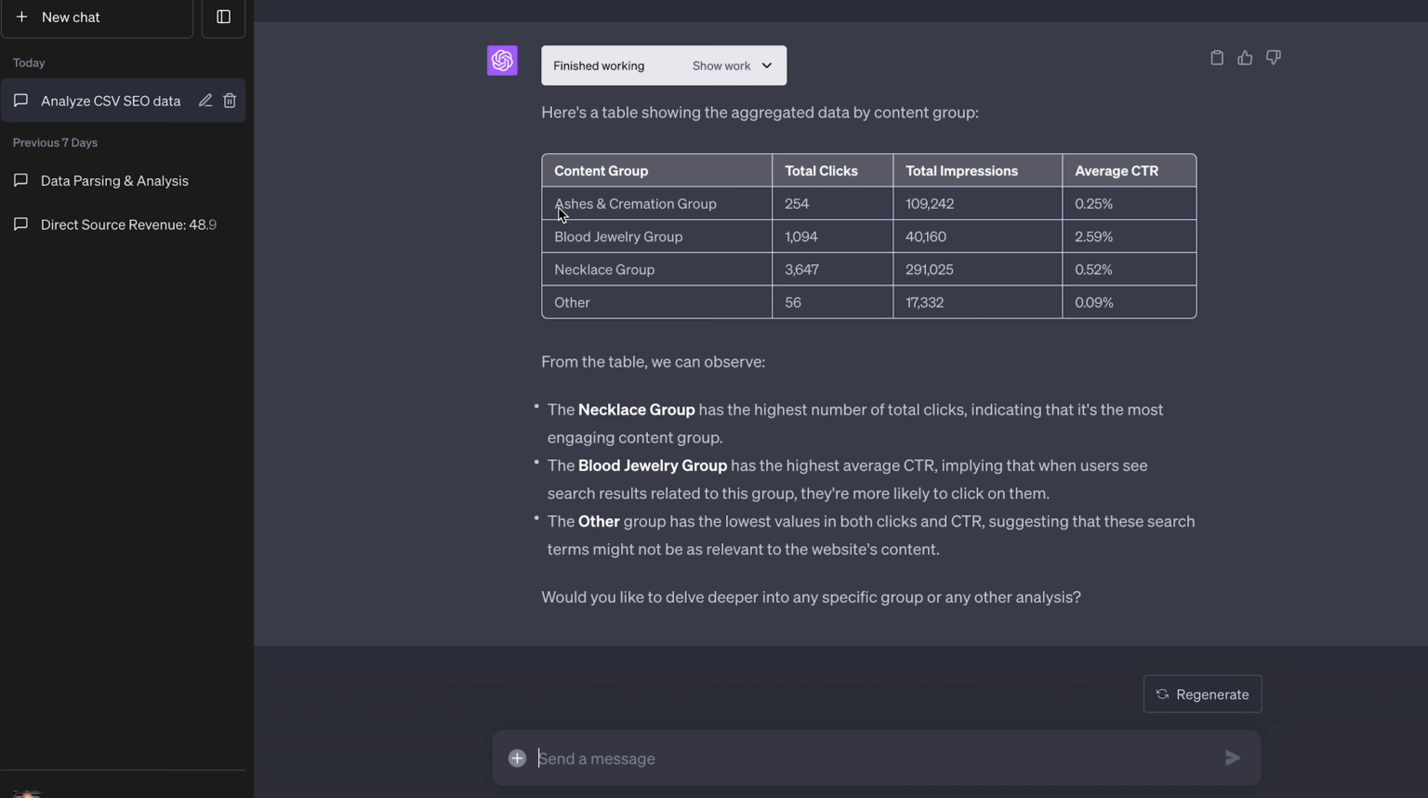What is interesting though, is not only is it providing this table, which then you could put into a spreadsheet or a presentation or just copy it and use that, but it's actually offering some other observations. So it's saying the necklace group has the highest number of total clicks, indicating that it's the most engaging content group, which, thank you for that. That's a nice little summary.